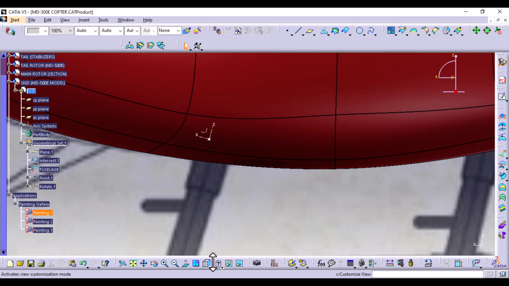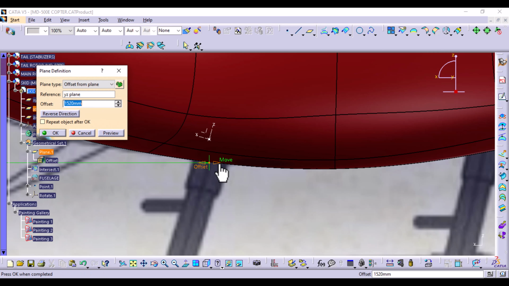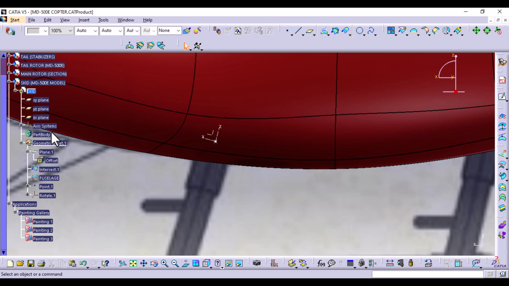But first, I think I need to move the plane so that the intersection is a bit on this side. That was plane 1. We need to move it so that this Z axis aligns with this line. That's much better. So we've aligned it on this side. Let's align it on the front section.